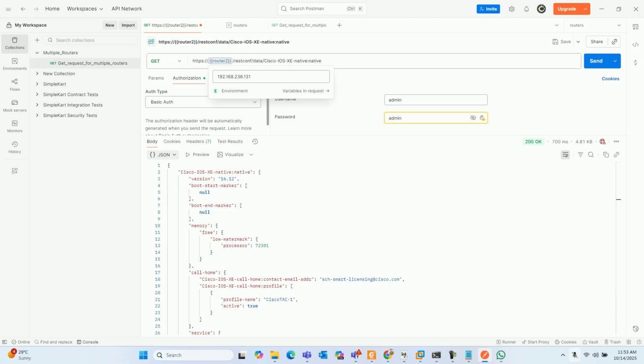We just need to change the IP address. And this IP address can also be a variable value. So that's why we have already defined it inside this environment. That's how we can send the get request.